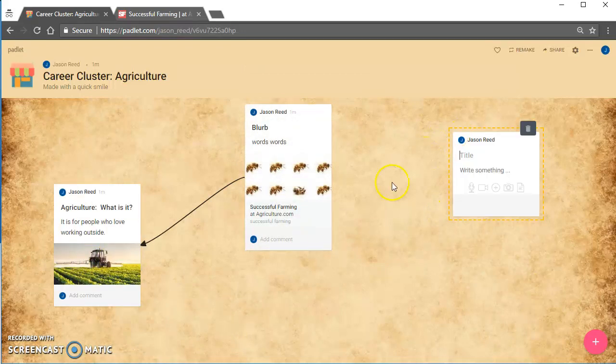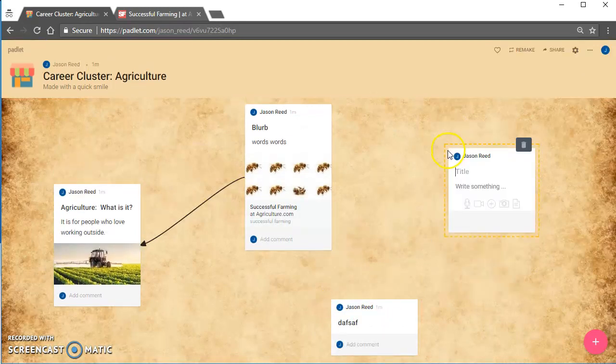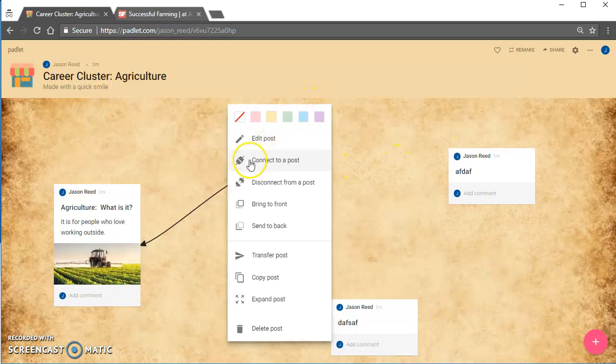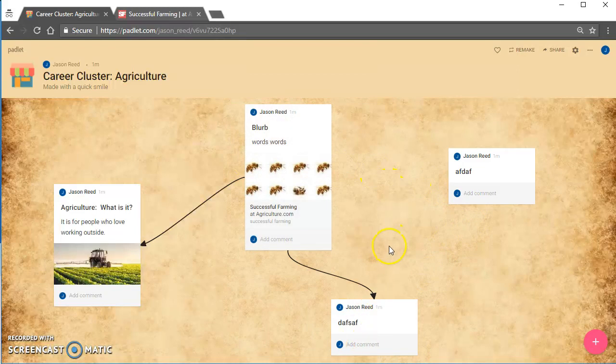And so you can make blurbs all over, and you're gonna organize this in a way that somebody could follow that makes sense to your brain. I could connect this to this one, and that's the basics of working with Padlet. All you're gonna do is organize all your thoughts about these items. You're going to connect them. You're going to place these things in a way that makes logical sense and help people.